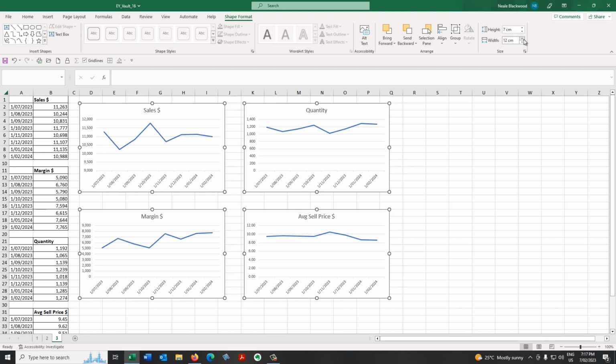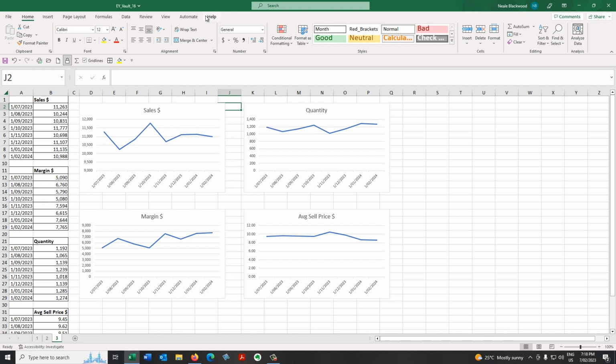So that's resizing all of the charts in one go. Again, if you've got charts in the same section, having them the same size sort of looks good. So that's an easy way to do it. So you can use the Control key to select them, and then that sizing section on the far right to make them all exactly the same size.